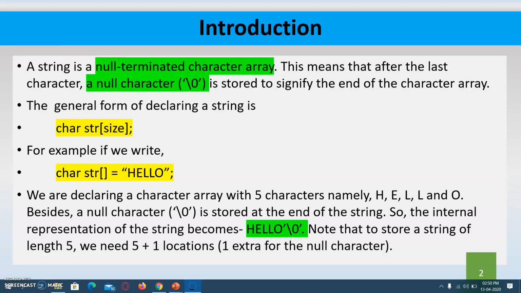So in C programming, a string is a sequence of characters terminated with a null character. For example, you can look at here, this is a null character which is denoted by a backslash 0 under a single inverted comma.